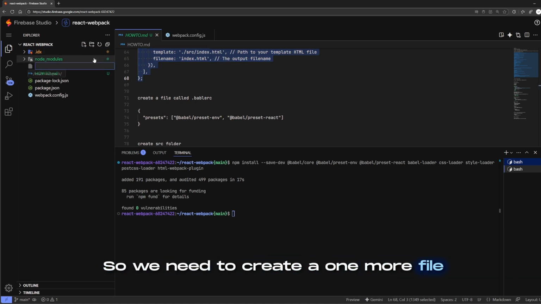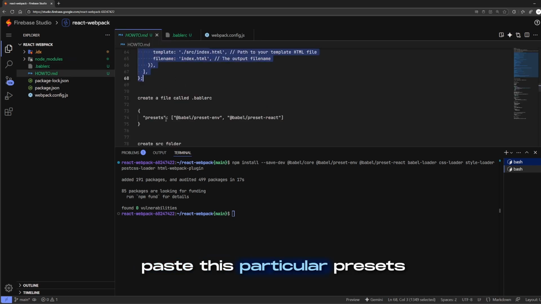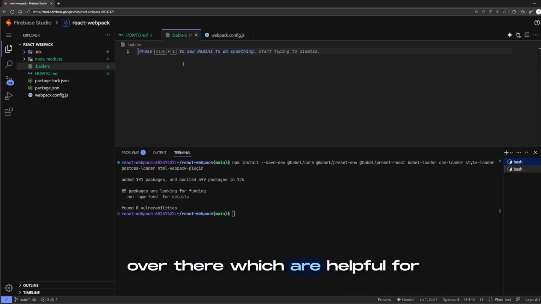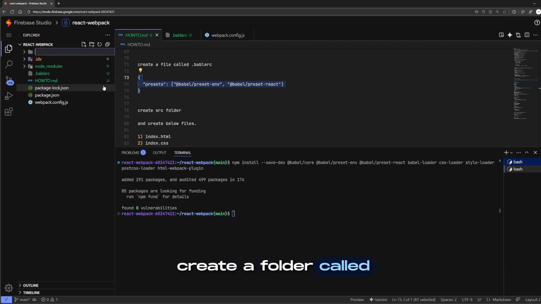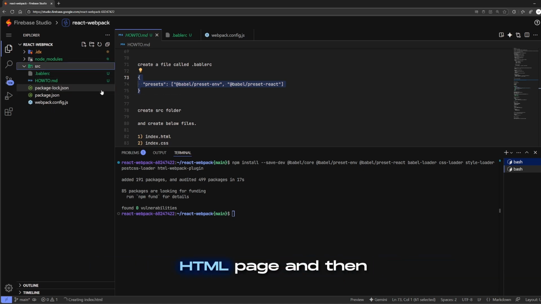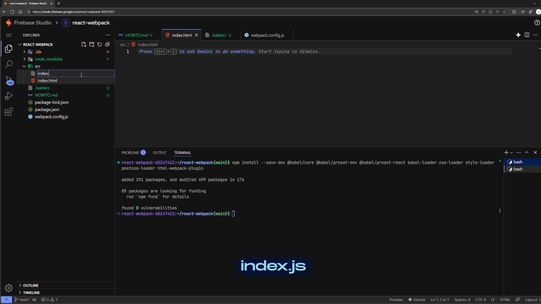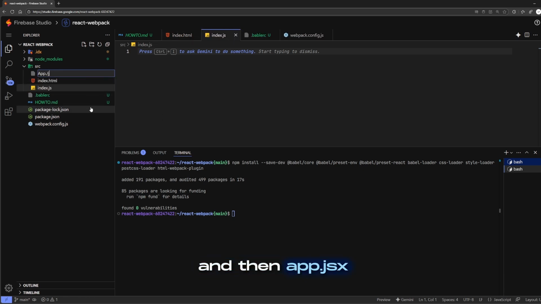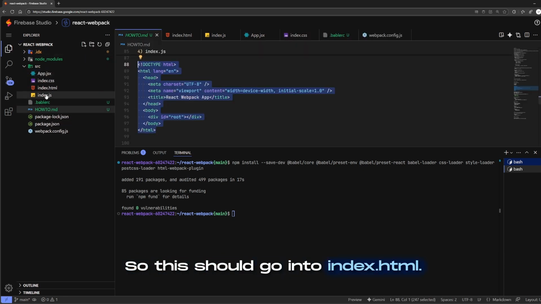So we need to create one more file called .babelrc and copy paste these particular presets over there, which are helpful for translation of JSX. And the next step would be we need to create a folder called src. And we need to create 4 files in this. First one being our index.html, the main HTML page, and then index.js, and then app.jsx, and then index.css.